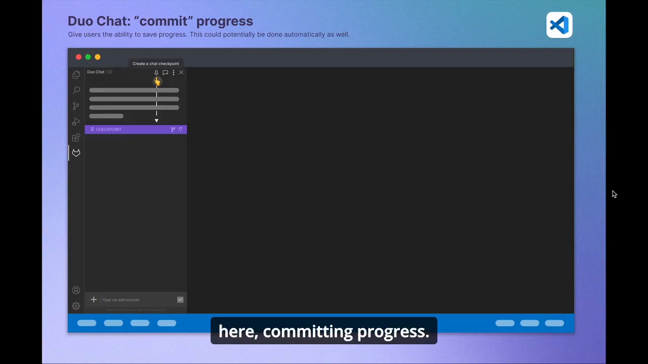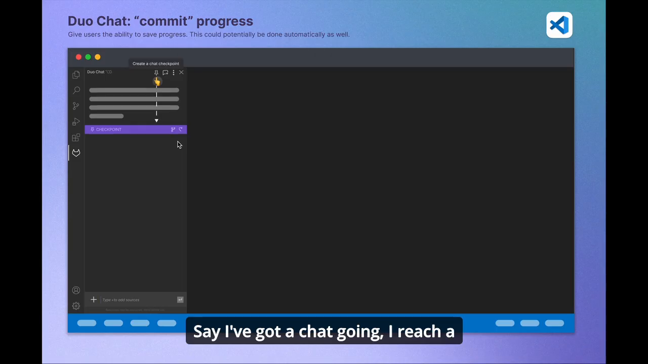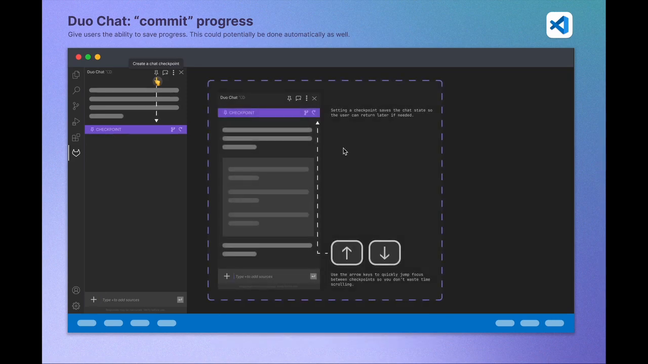So for the first example here, committing progress. We want users to be able to save progress as they go throughout a chat. Maybe this is done automatically, but here I'm just showing how it might manually work. Say I've got a chat going, I reach a point where I want to potentially branch it or I'm not sure what the next step is, so I want to save progress. So I click a pin button, which creates a very visual and distinctive checkpoint, so I know the chat is now saved here and I can always refer back to it.